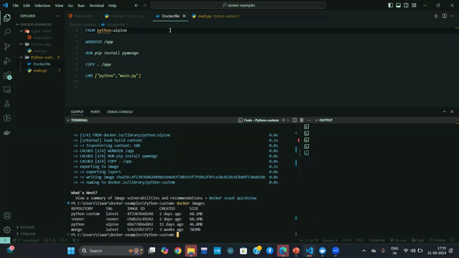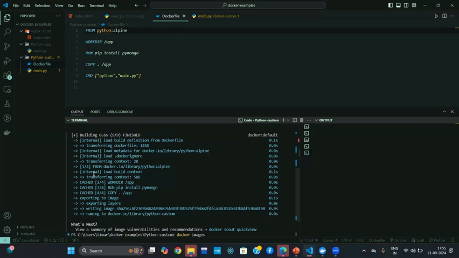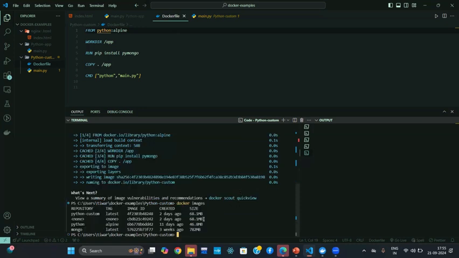So till here, if you require any explanation, then tell me, because I explained the main.py file, the docker file, and whatever program is running here, I explained each of the steps. Okay, so here you can see python custom is 68.1 MB. So that is the size of the custom image.